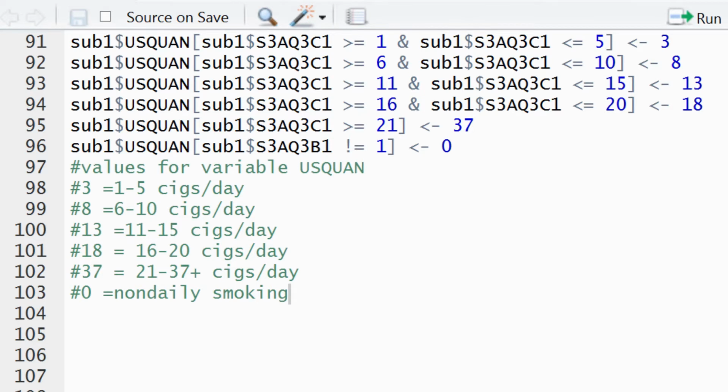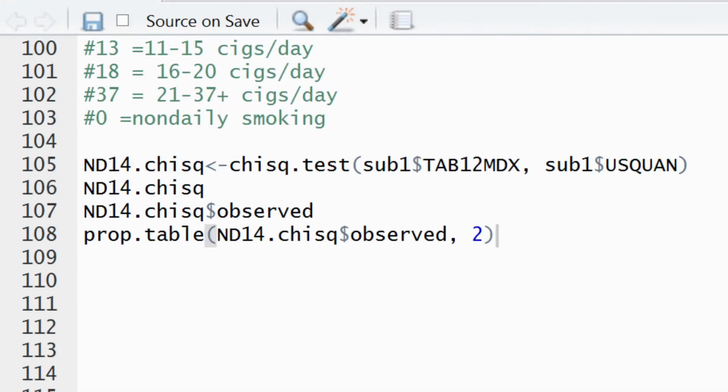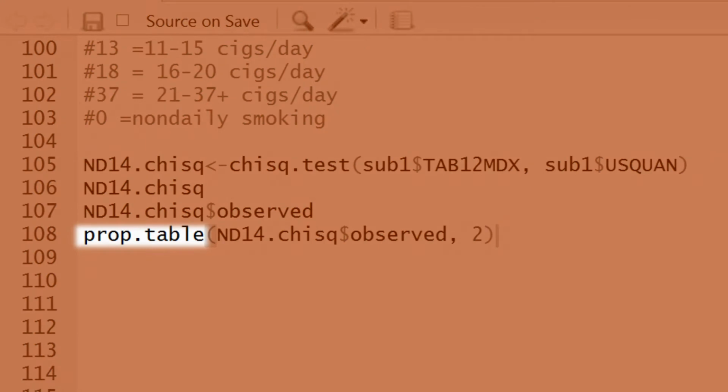Now we're going to request a chi-square test of independence, examining the association between nicotine dependence in the past 12 months and this new smoking variable called USQuan. We're calling our new workspace object in which we're going to store the results of the chi-square test nd14.chisq. And remember, the function prop.table is given a table as its first argument and then the number 2 as its second argument to indicate that you want to obtain column percentages.